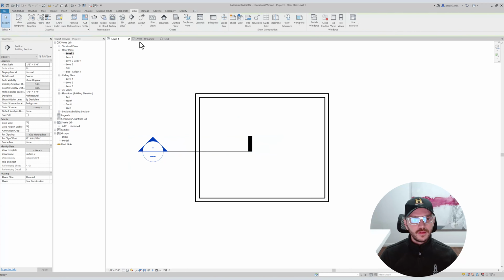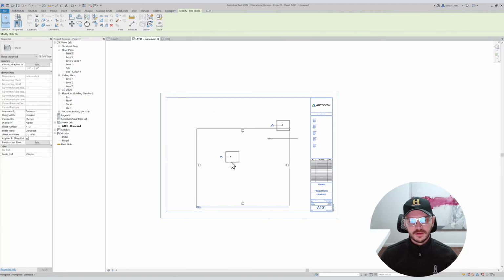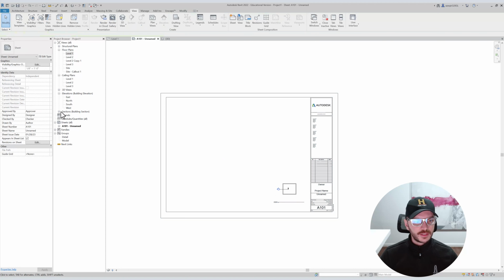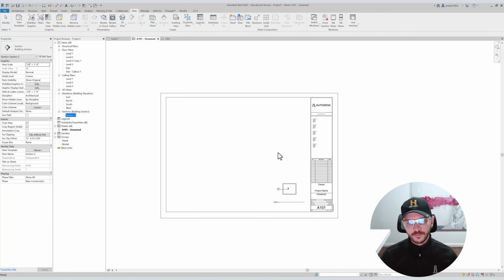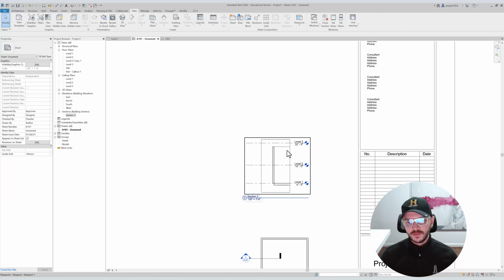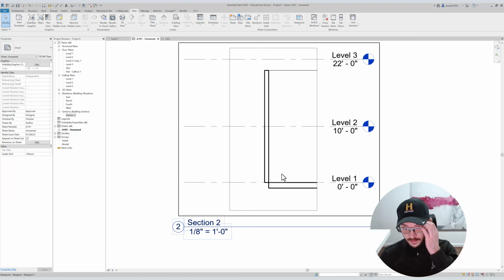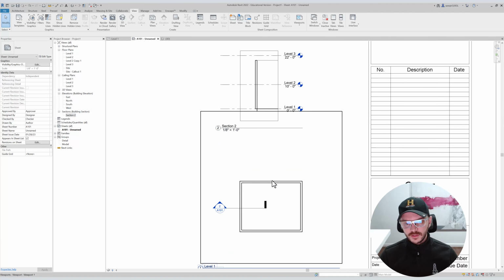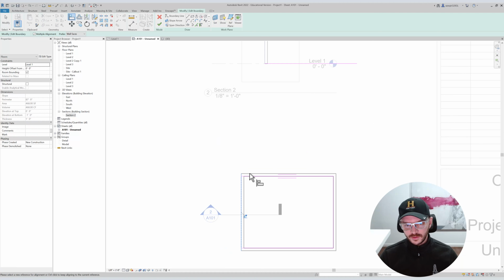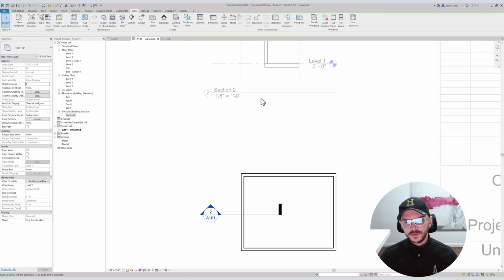So once you're in here, right, now we have this view. We can take our section. We can show our section now. This section will show our levels, and so on and so forth. And then we can see that maybe our floor should go all the way out. I'll just do that side for now because why not?